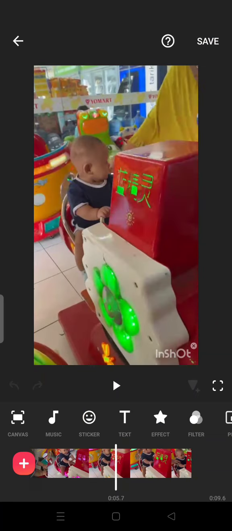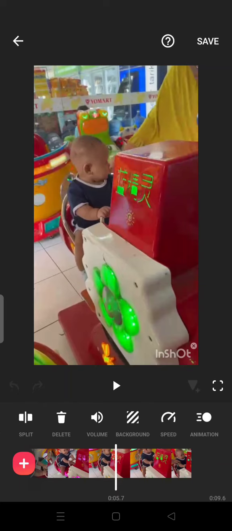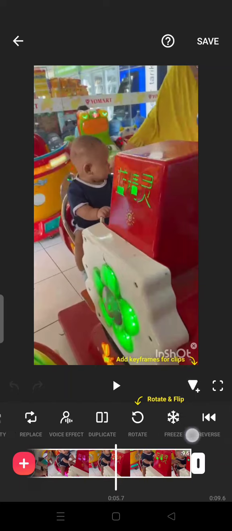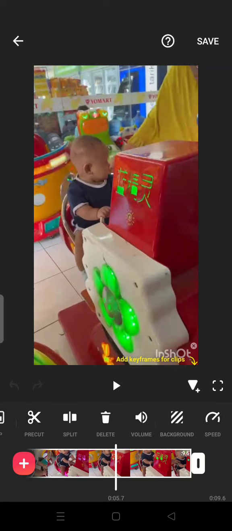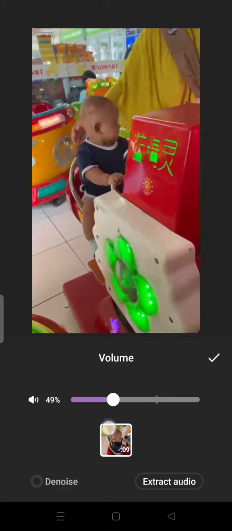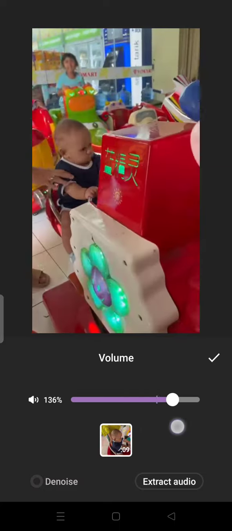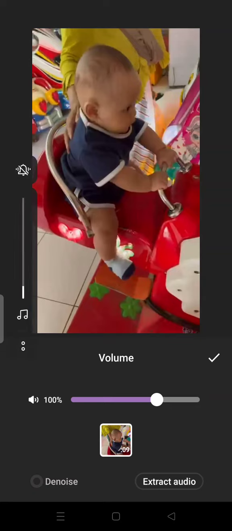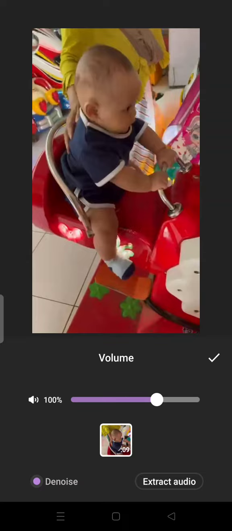Here for example, all you have to do is try to search for volume. You can tap the video volume feature, this one. In this volume feature option, you can increase the volume, you can decrease it, and you can use the noise feature. This one, the noise feature, allows you to remove background noise. So please feel free to try.